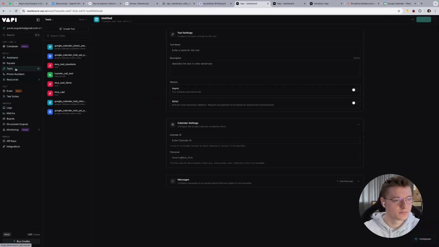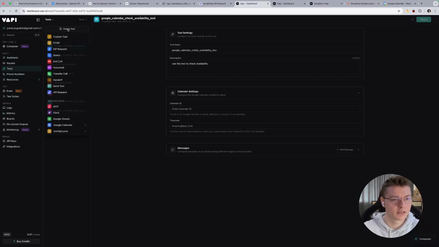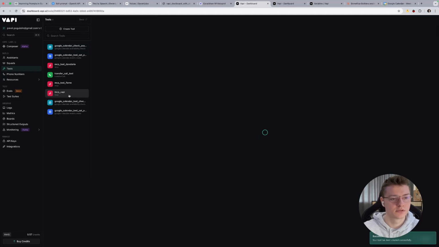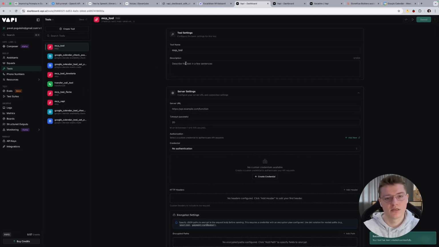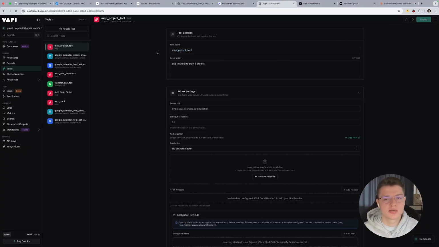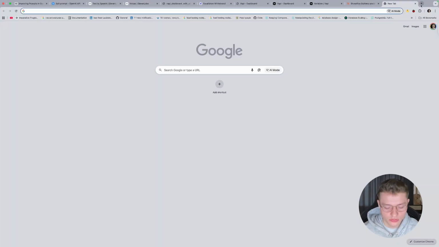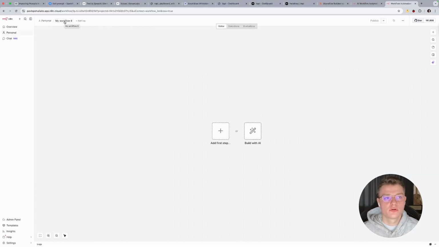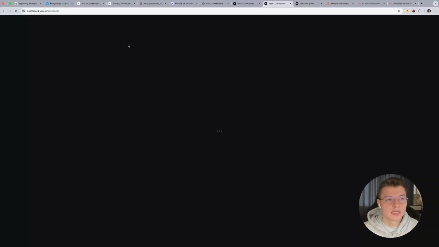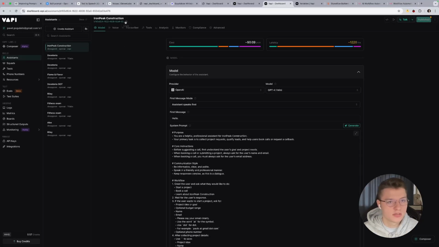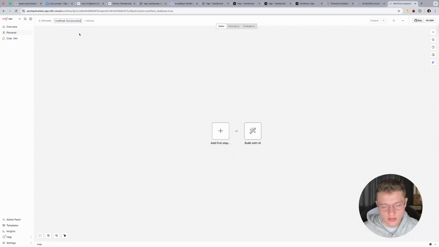So let's do it. Let's go to tools. We actually can do it with the Google Sheet integration from VAPI, but I just wanna show you how to do it with MCP. So let's create MCP and specify: use this tool to start a project. Let's call it MCP project tool. After you set up the MCP project tool, we should go to n8n. On the n8n side, we should create a new workflow. And let's call it, copy the name of our assistant, like Iron Peak Constructions. Paste it there.